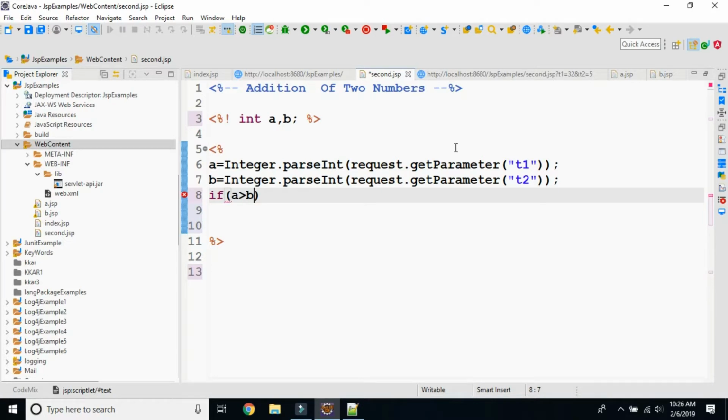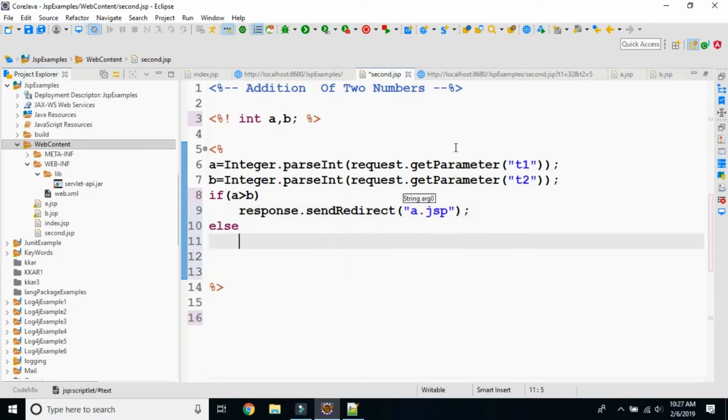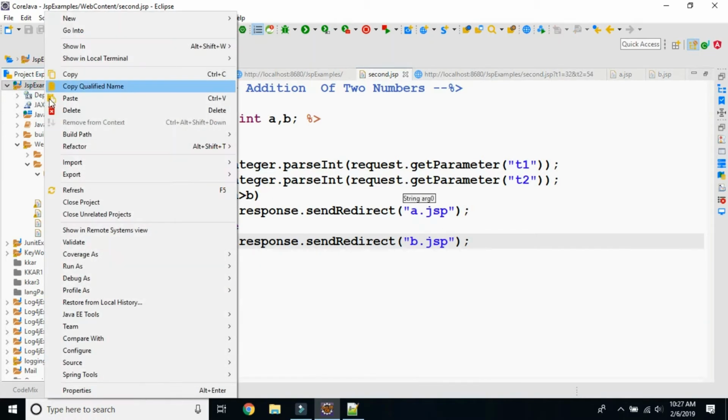If A is greater than B, response dot sendRedirect to a.jsp. a.jsp will be transferring the control, else response dot sendRedirect to b.jsp will transfer the control. Now let me run this program.